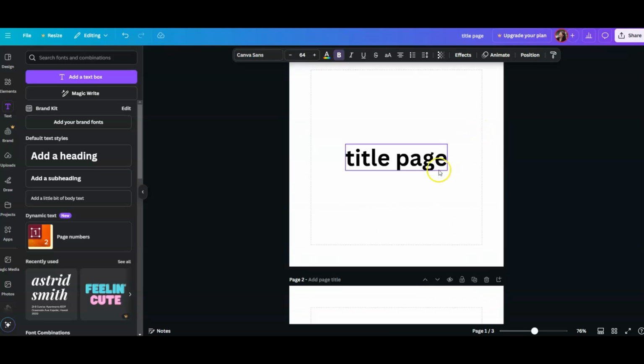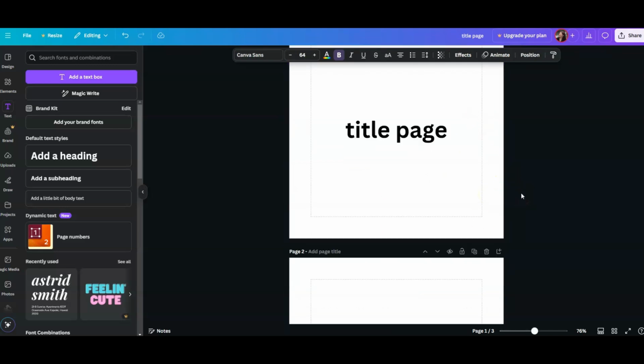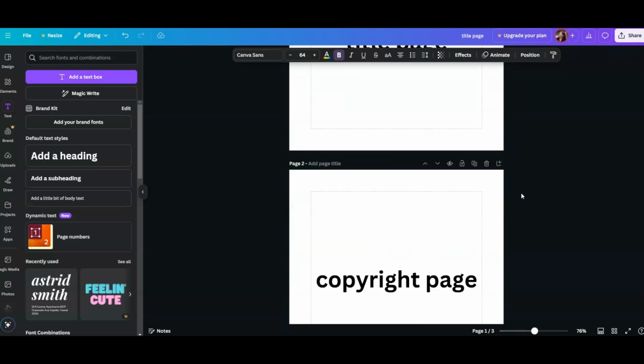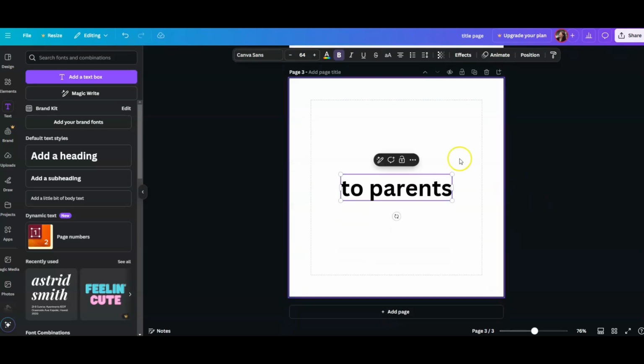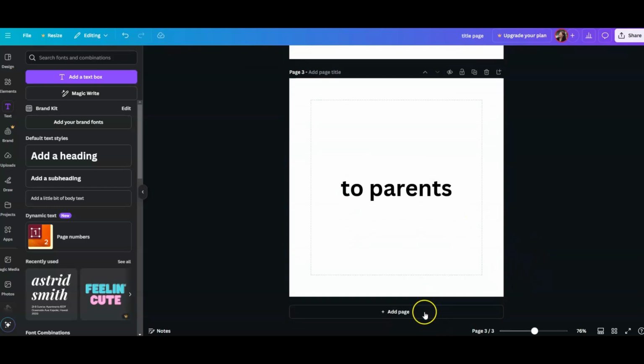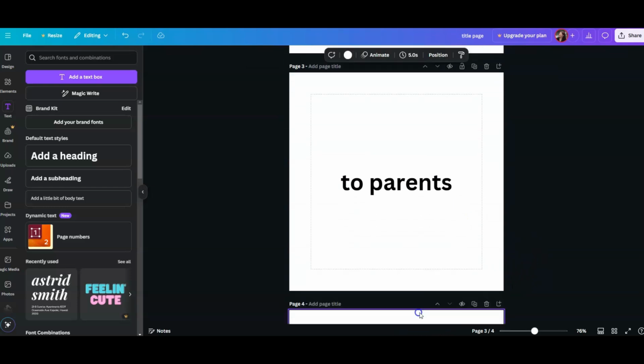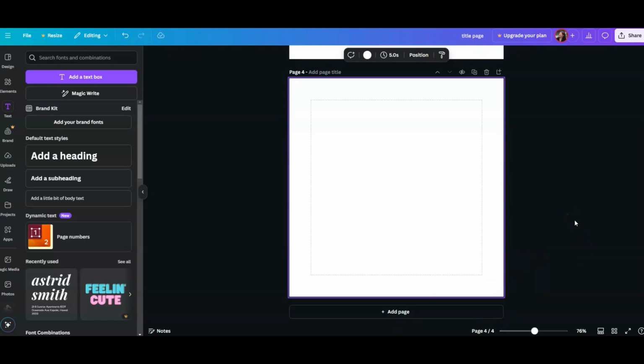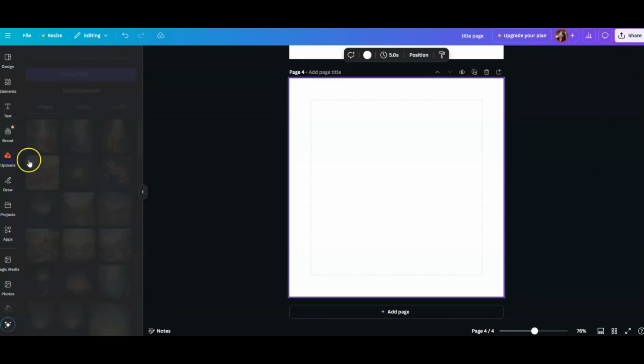These pages are completely what you want to create, but this is the traditional way of doing things. You have a title page, a copyright page, and then a "this book belongs to" page, or a little summary of your book. This is completely up to you. And then we add our designed pages. So I'm going to add another page, and I'm going to show you how I create the interior of my books. So for that, I go on to uploads.